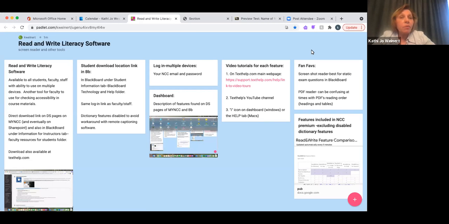So Read and Write was really kind of coming in to fill that void, especially at community colleges, and we were able to work with them to get a full enterprise system, which means any faculty, staff, and students can use it. The nice thing about it is that it works on multiple devices, and on some of the mobile devices, there may not be all the features or might not be as robust.